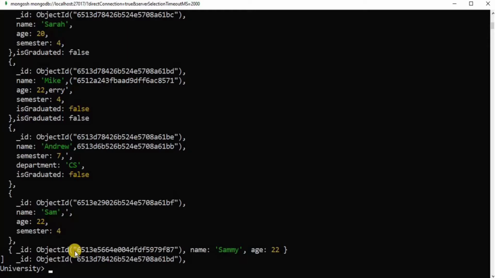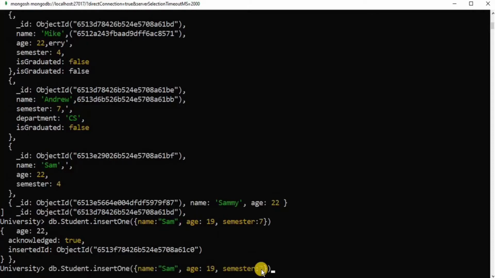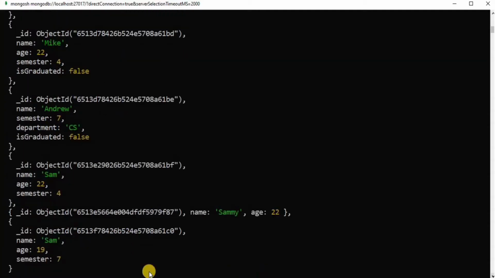In order to explain when to use multiple filters, I am going to add a new document inside the collection where the name is going to be SAM, the same name as another document. The age is going to be 19 and the semester is going to be 7. Let's hit enter and the object will be inserted. Now if I run the db.student.find command again, we have two objects where the name field is SAM, but the age and the semester value is different for both the documents.